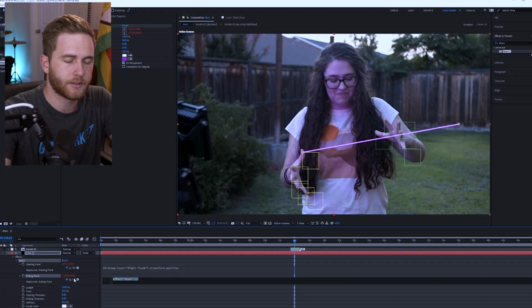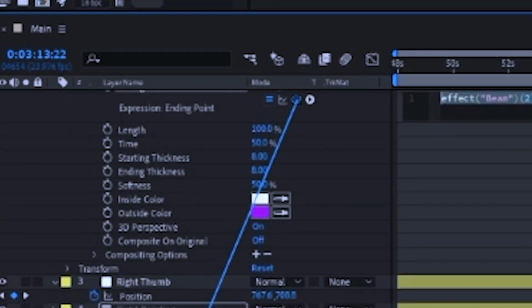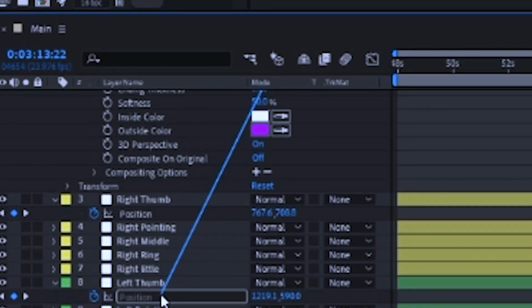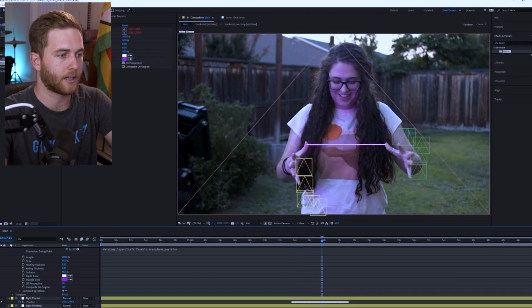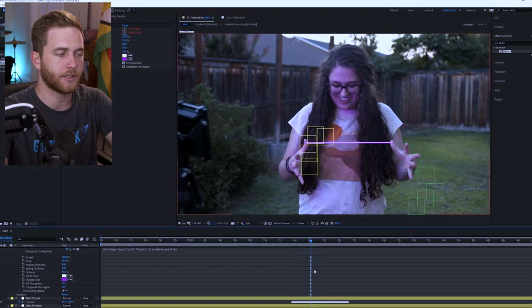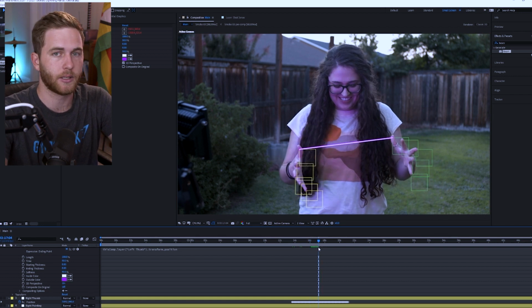Nine times, I mean. So then on the ending point, you're going to alt click the stopwatch, click and drag the pick whip all the way down onto the position parameter on the left thumb. Now you can see the other end of the line is attached to the thumb. And you can see as you scroll down, it's going to be tracked really nicely and it's going to look really good. Assuming you did your track well, this is going to look perfect.